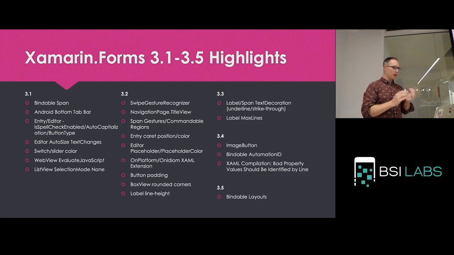The first one, bindable span. So if you've got a label in your code and you want to add some formatting to it, you can now bind to the span parts of your label that define different formats in your label, so that's great.